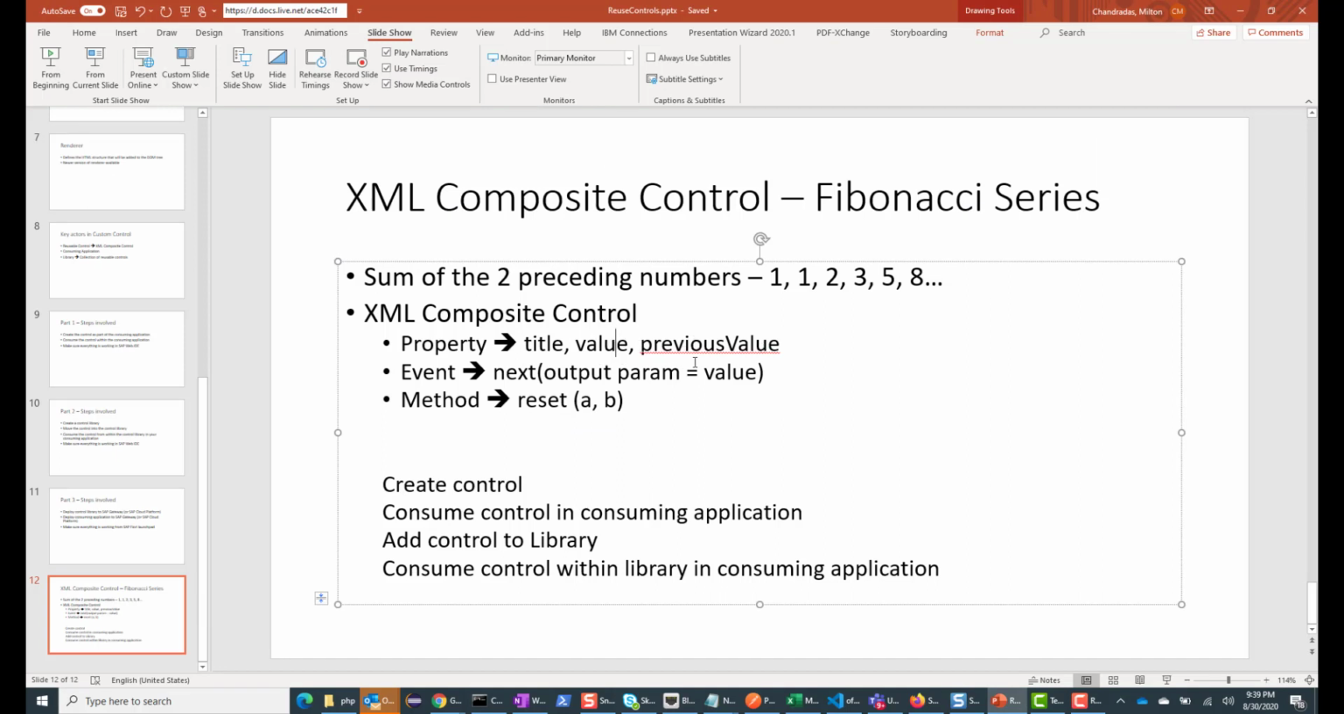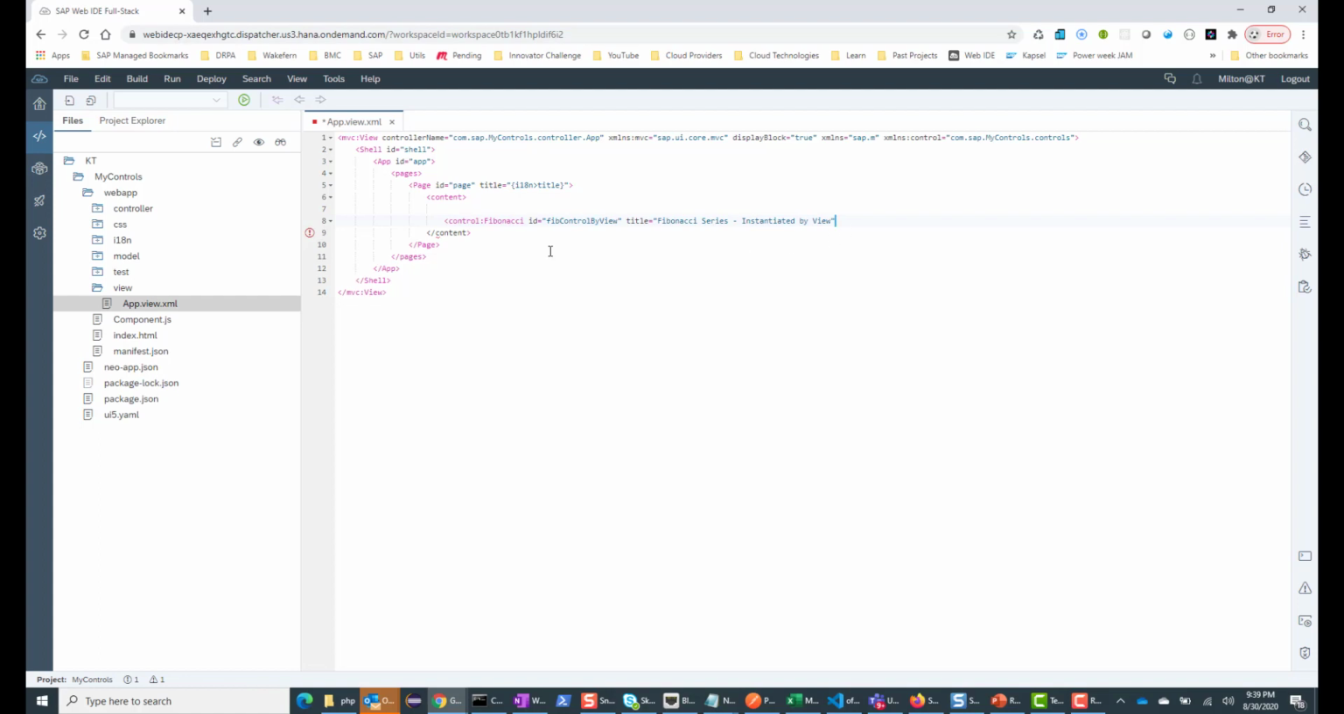Now this has an event called next. Just like a button that has a press event, our control has an event called next. So I'm going to say next, and I'm going to call this onHandleNext. So this is going to be my next event handler, and I'm going to close this control. This is how you would consume this control within your application.